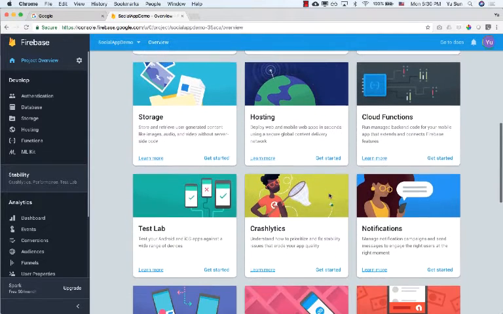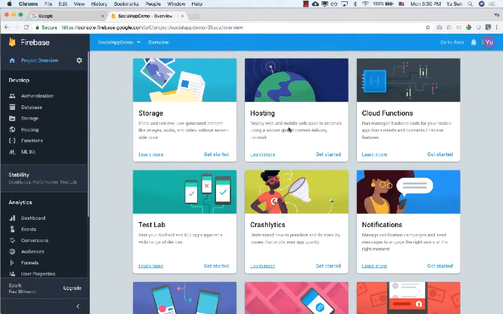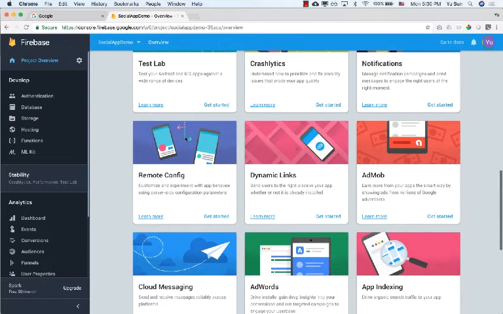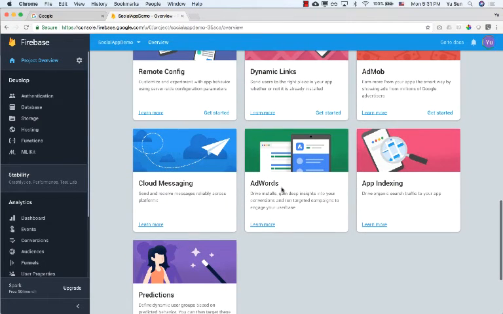You can also do something called hosting. You can also build your own mobile application using their host. And notifications, you can push them easily. You can do remote configuring. If you want to change some of the configuration remotely, they give you ways to do that. You can also do something for ads, AdWords, app indexing, search, and messaging.